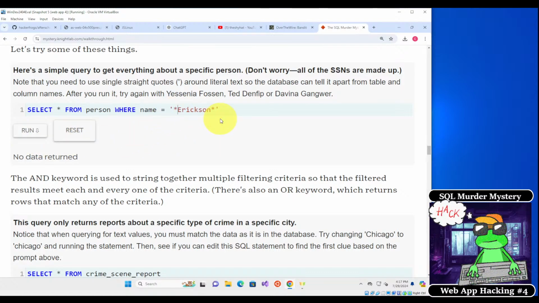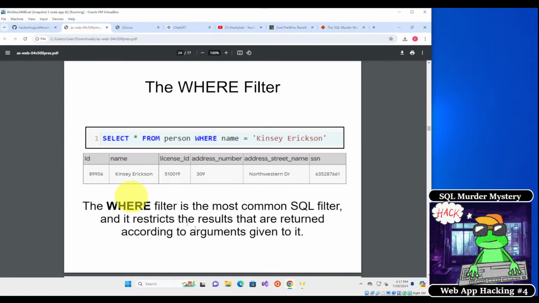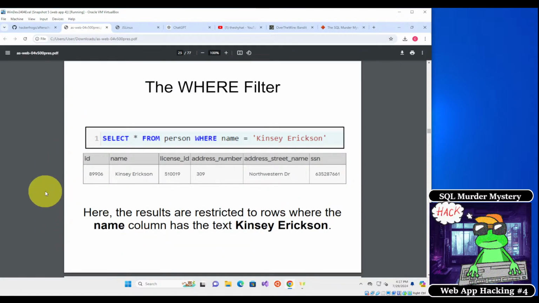Okay, well, you know what? I seem to have forgotten how to do this, but we're going to have a refresher a little bit later on. Hold on, let's look over here.